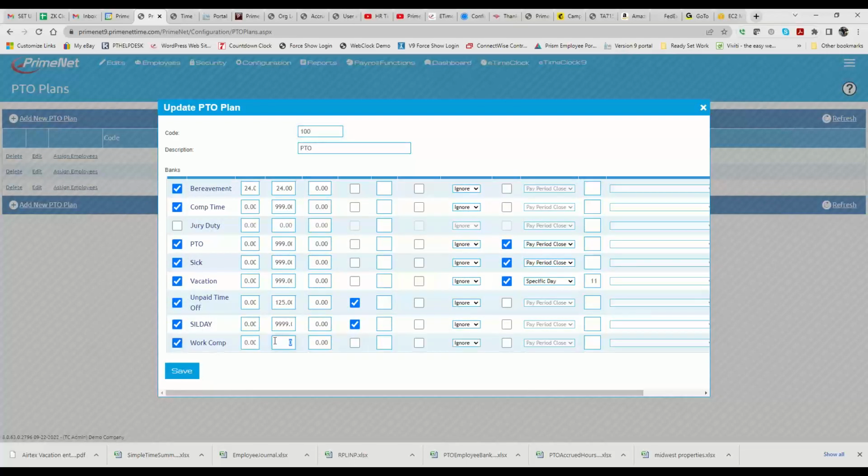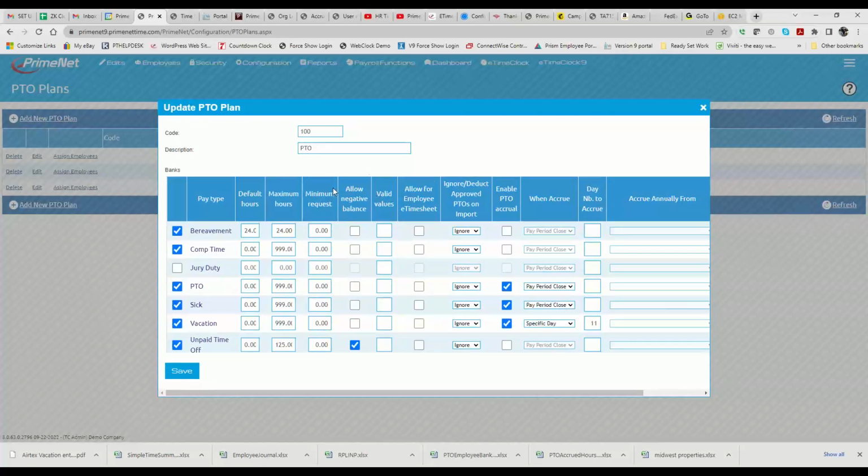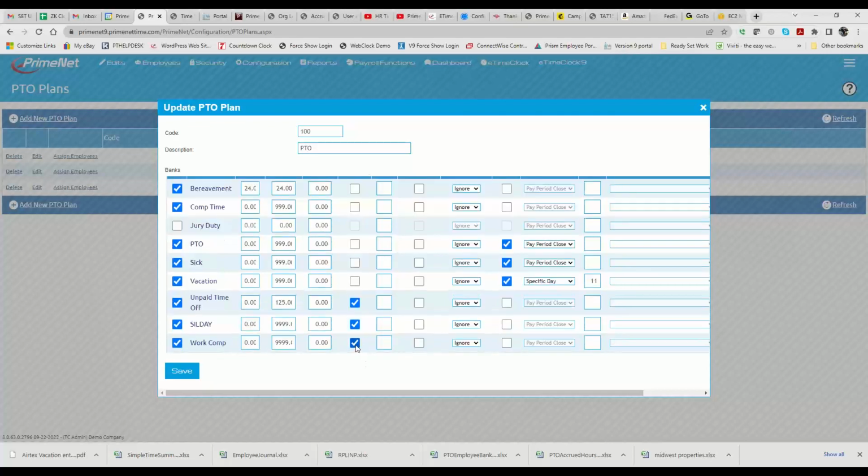Put a check mark next to it. Since this is just going to be me adding an unknown amount of work comp hours for somebody, it could be a day, it could be 2 weeks, could be a month, whatever the case, I'm just going to add the 9999 here under the maximum hours. I'm going to select Allow Negative Balance. We're not using this as an accrual or anything like that. So really we're done here for this.